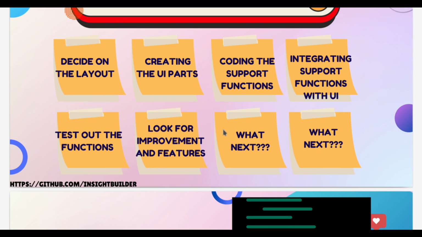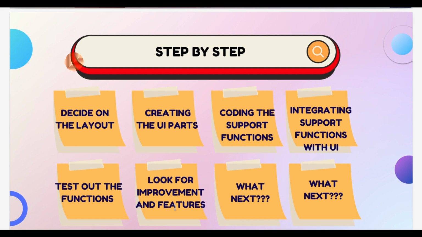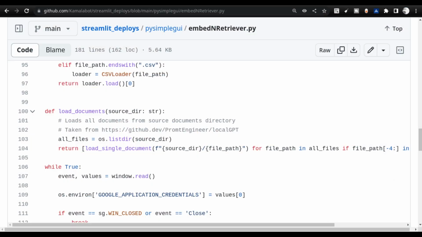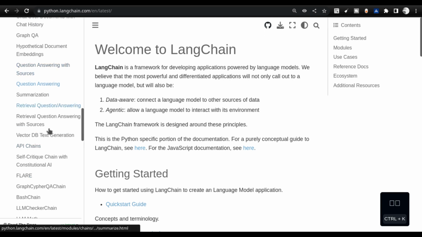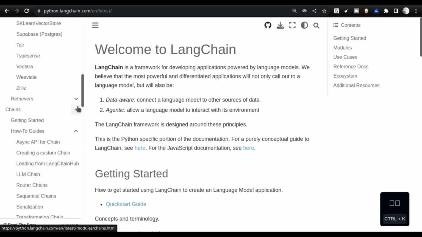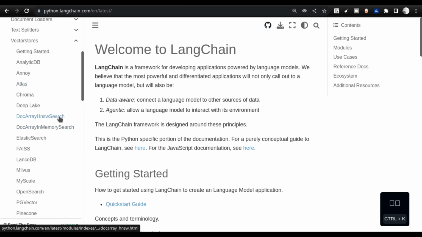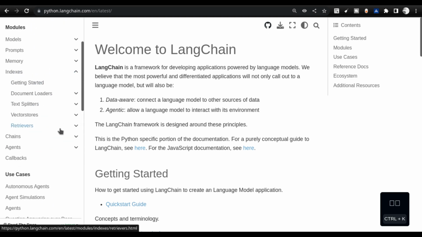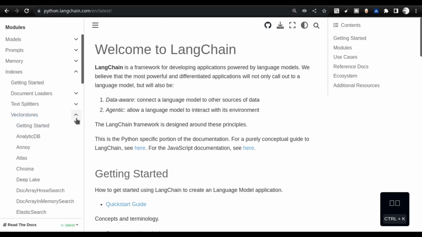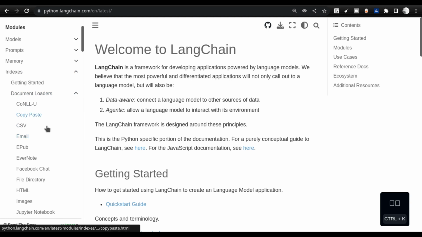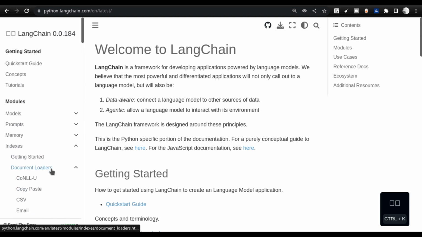The next point that I wanted to highlight is how to look for improvements in features. You might be thinking, Kamal, you have already given one of the applications and we are unable to look for any new features. When such is the case, what I would suggest is do visit the Langchain documentation, and you will see there are lots of other options available here. There are various agents and chains, various other retrievers, various kinds of vector stores, different document loaders. You can work with all these kinds of document loaders and try to implement them in the UI.